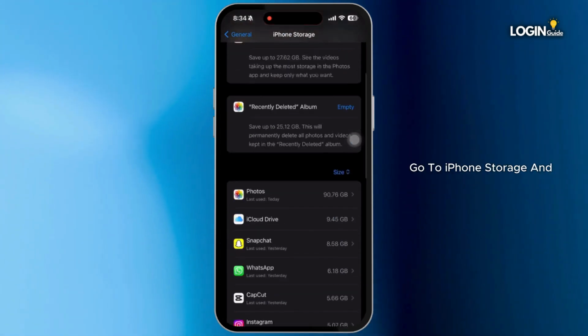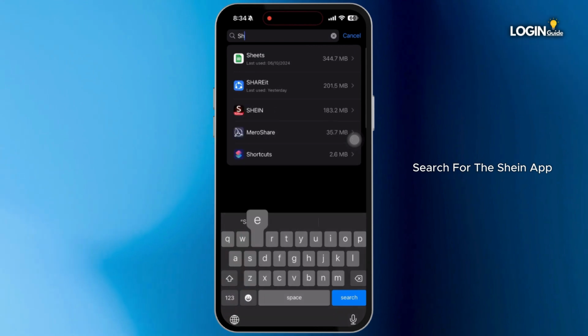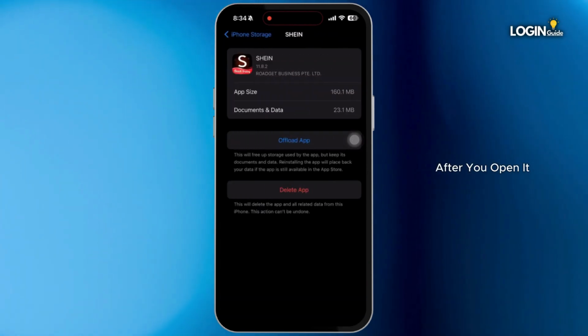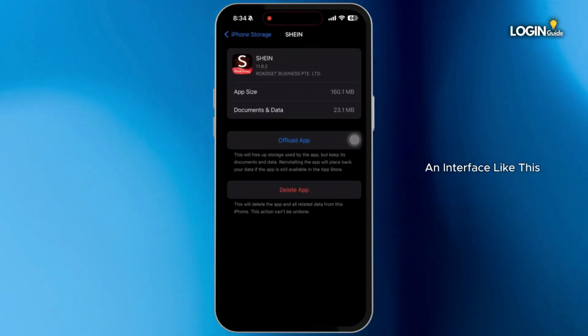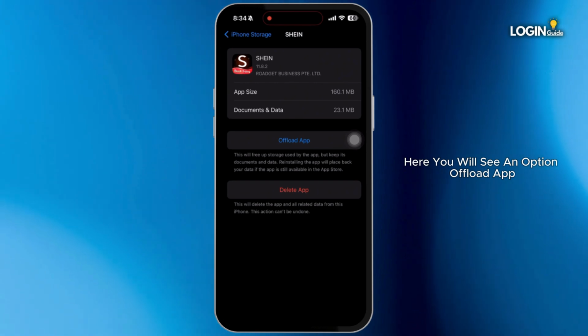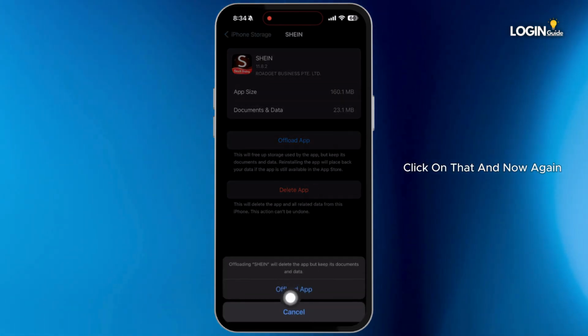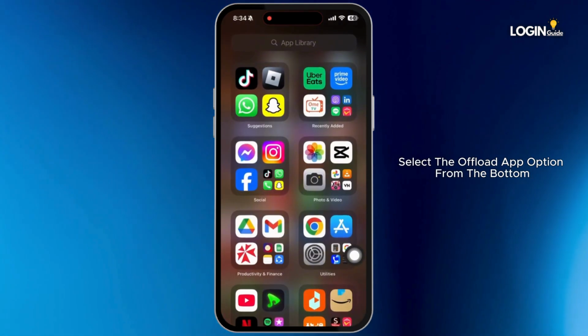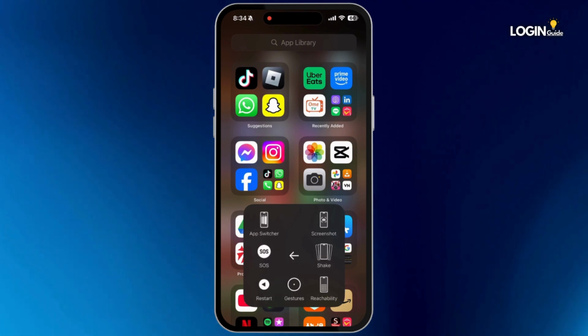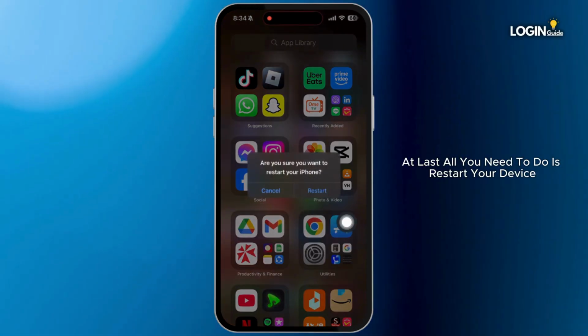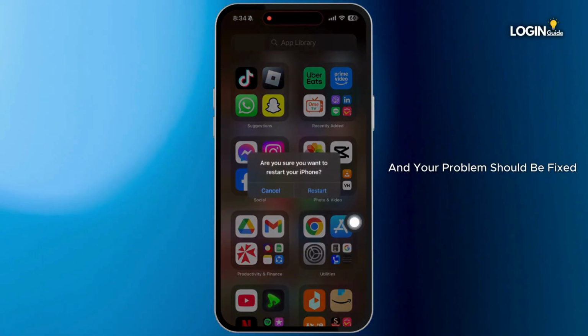In General, go to iPhone storage and search for the Shein app. After you open it, then you will see an interface like this. Here you will see an option Offload app, click on that. And now again select the Offload app option from the bottom. At last, all you need to do is restart your device and your problem should be fixed.